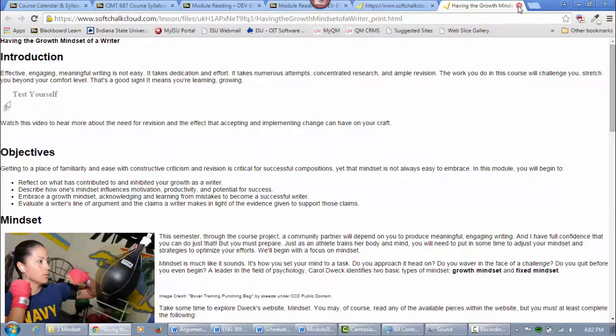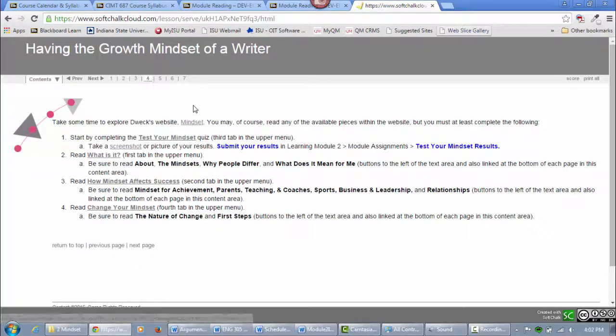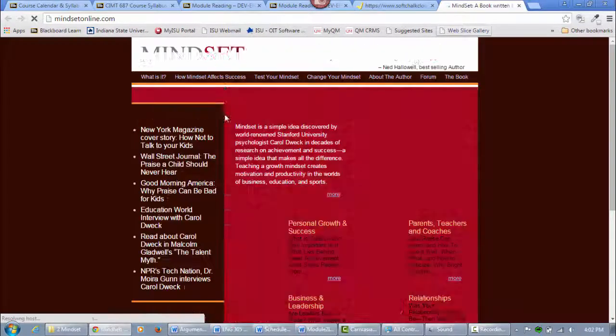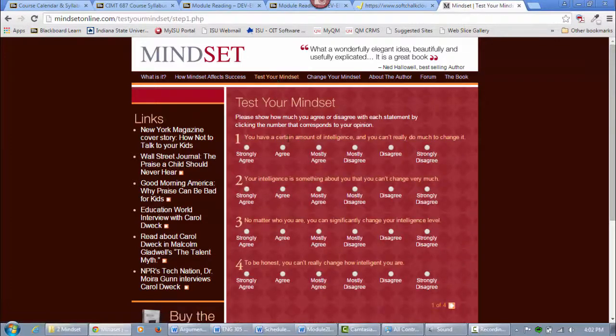As part of this week's SoftChalk lesson, you'll walk through various pages in Carol Dweck's Mindset website. Please be sure to follow the directions carefully. You are also asked to complete the online quiz within her site. You'll need to take a screenshot of your results and submit them to Blackboard within the Module Assignments folder.